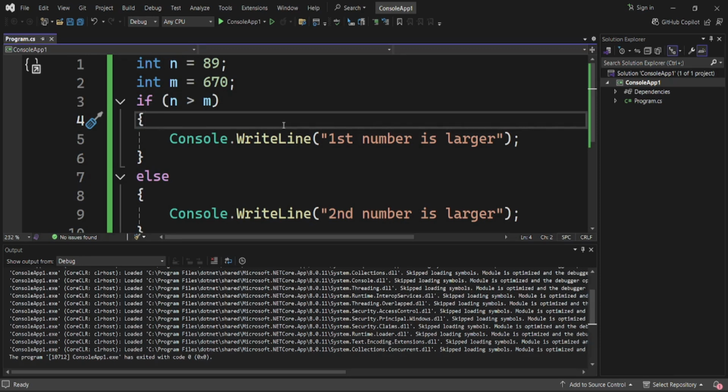In the coming chapter, we are going to work more with else if and the switch statement. So be there.